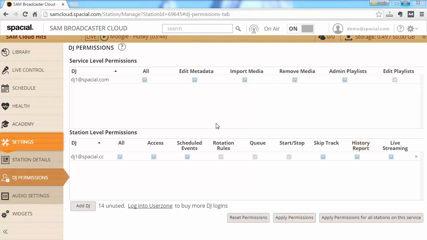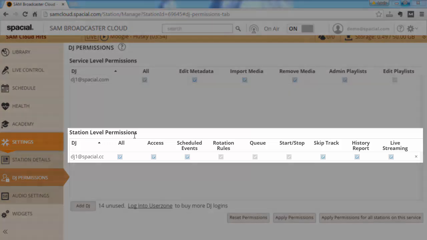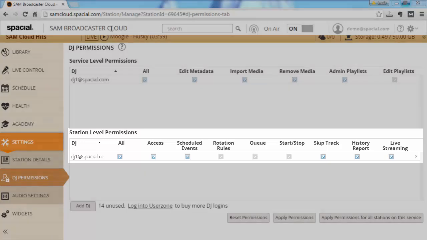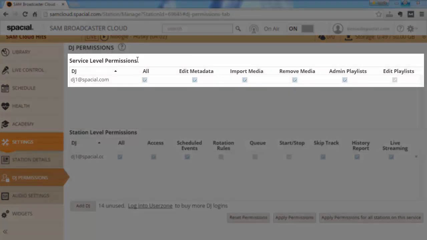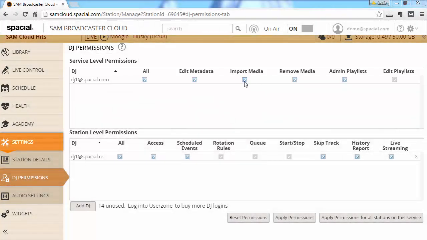The first thing to note about the permissions is that we have service level permissions and station level permissions. Station level permissions only apply to a single station. Service level permissions apply to all stations sharing the same library or the same service. For example, if I import a new track, that track will be visible to all stations sharing the same library. This is why it's called a service level permission: even though the DJ might only have access to log into a single station, some actions may affect all stations sharing the same library. So it's very important to understand that distinction.